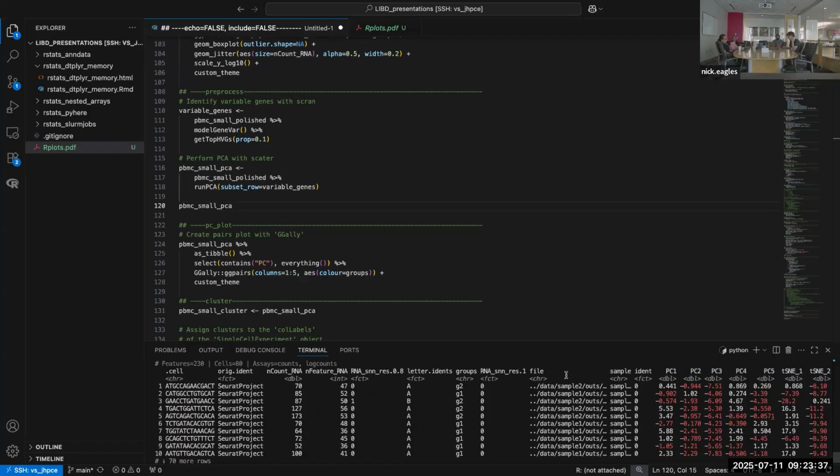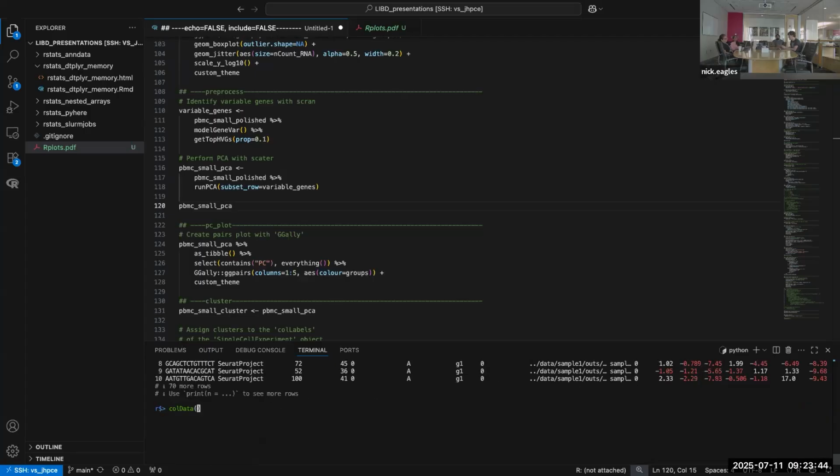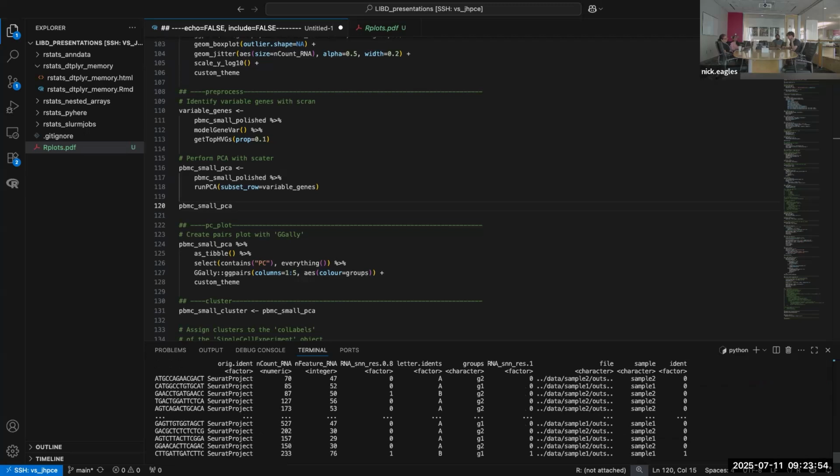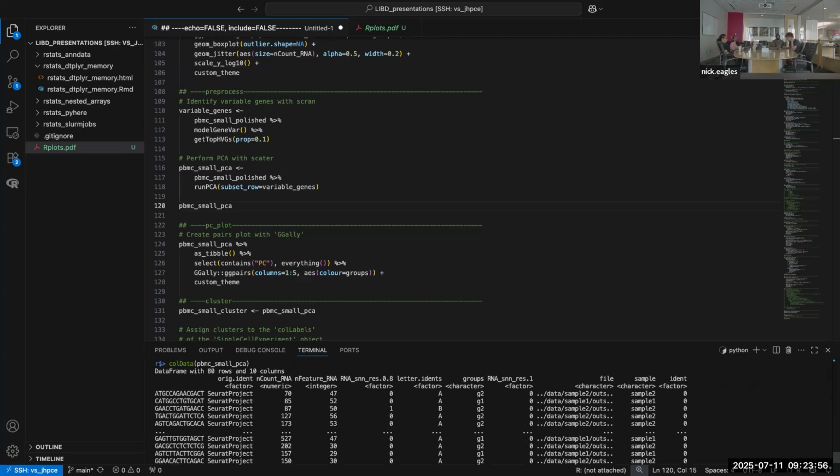And actually, I think this is something I should clarify for myself. Normally the PCs would be in the reduced dimension slot, not the call data. So that's what I'm a little bit stuck on here. Still learning this package as well. That was something I was not clear on.